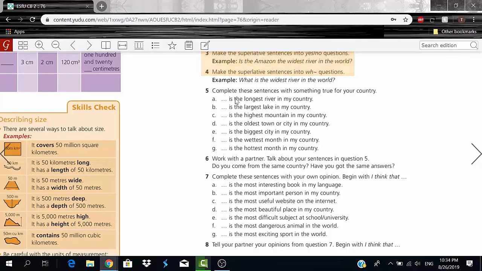So dash is the longest river in my country. I'll say the Nile. So the Nile is the longest river in my country. Is the largest lake? No idea at all. Is the highest mountain? Don't know that as well. Is the oldest town or city? Probably Cairo, but don't quote me on that. Is the biggest city in my country? Again, probably Cairo. Is the wettest month in my country? Probably January. And is the hottest month in my country July? Hands down, July is really hot. So July is the hottest month in my country.